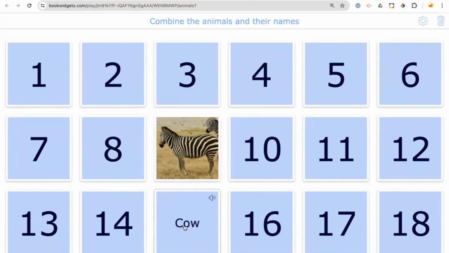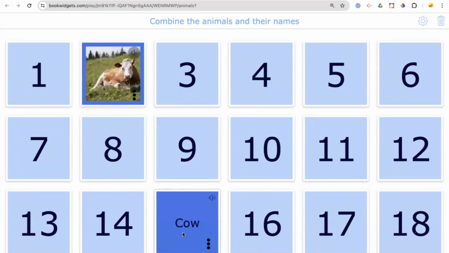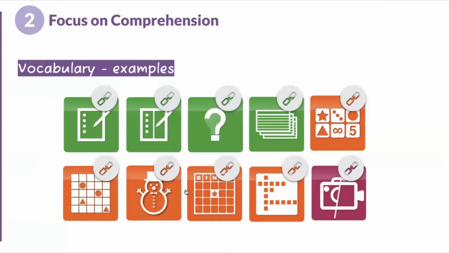Oh, cow. Cow is in what number? Do you remember? I think it was number 2. Yeah, okay. Number 2 and number 15. Yes, we got a match. And again, that audio feature is there in the corner to be able to support their understanding. So that's a nice new feature with that one.